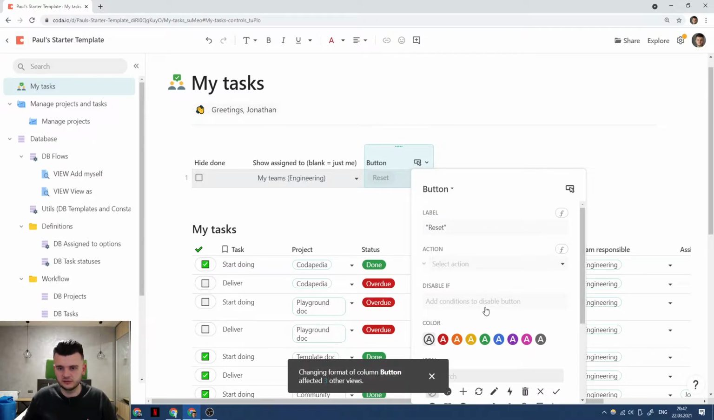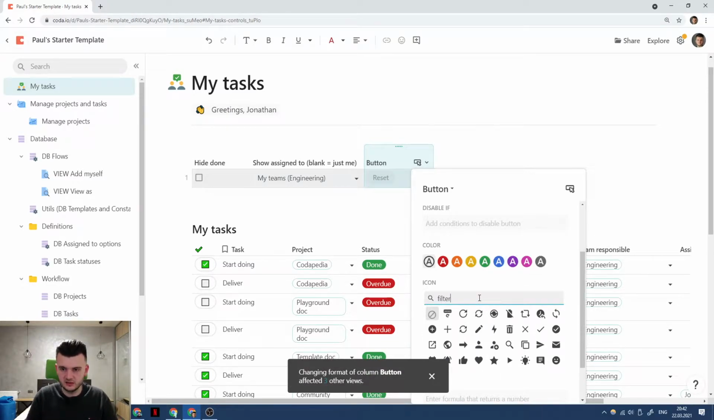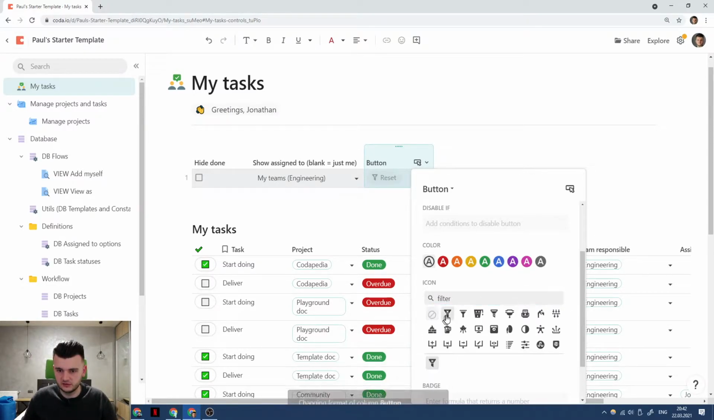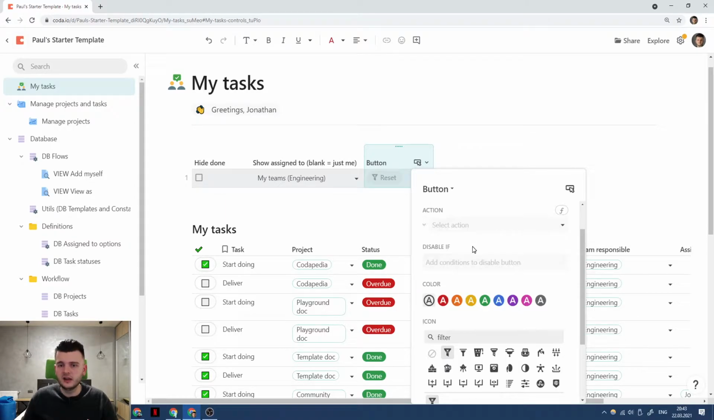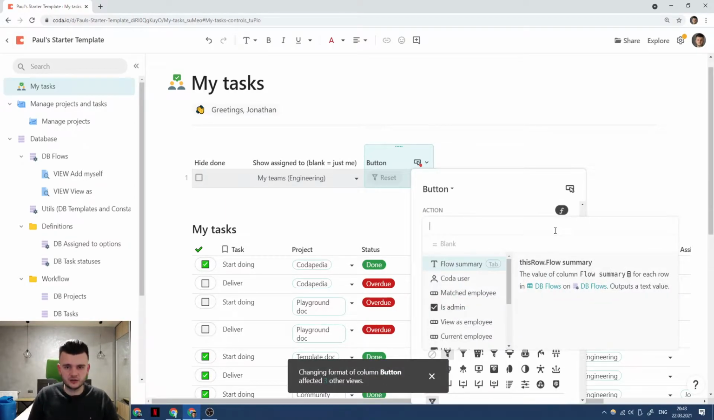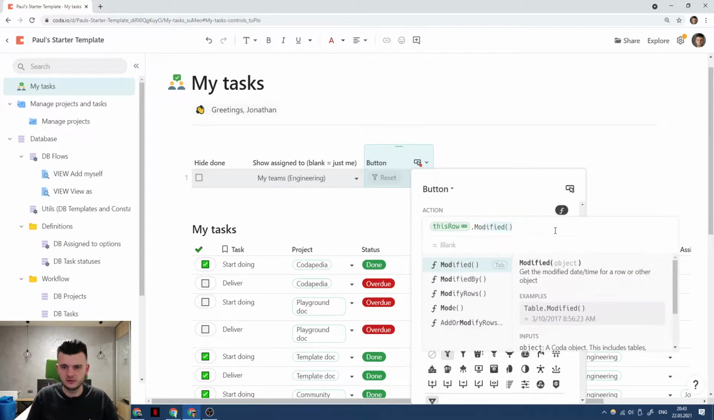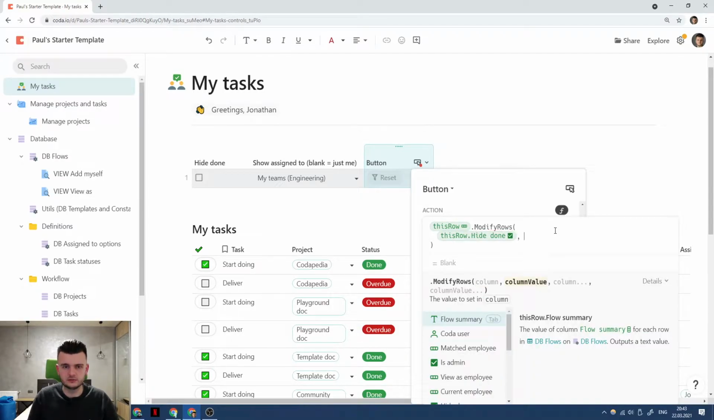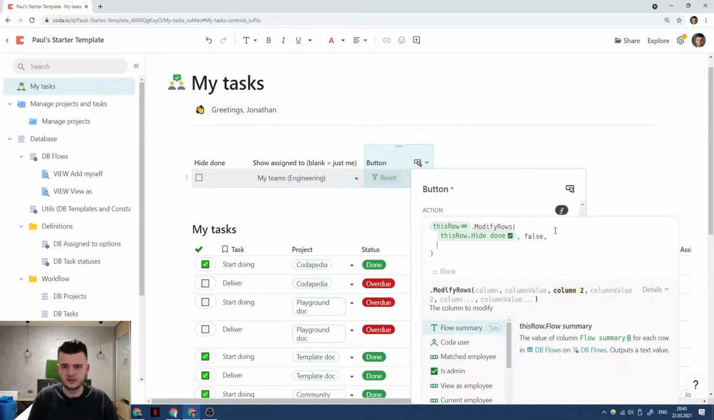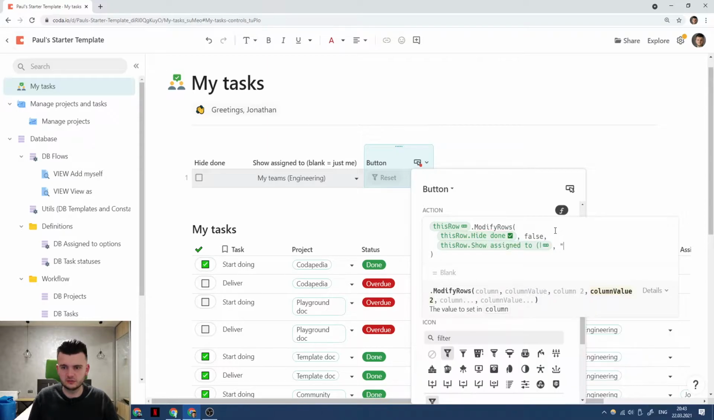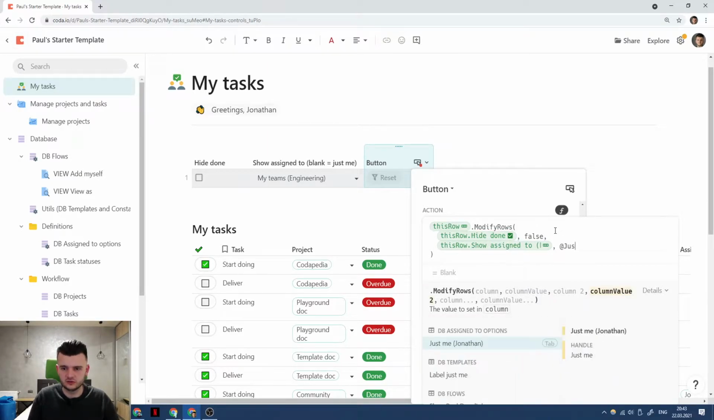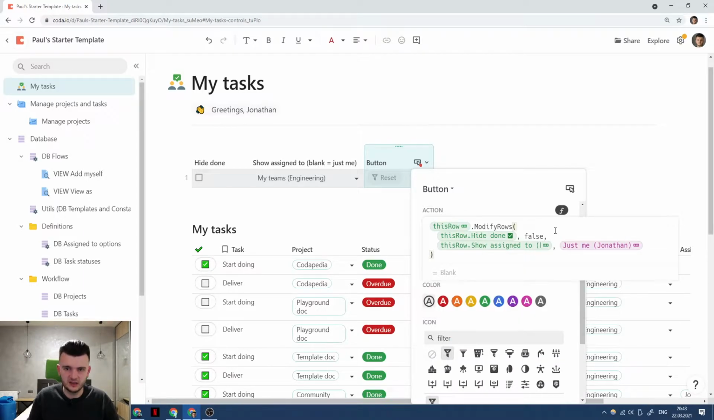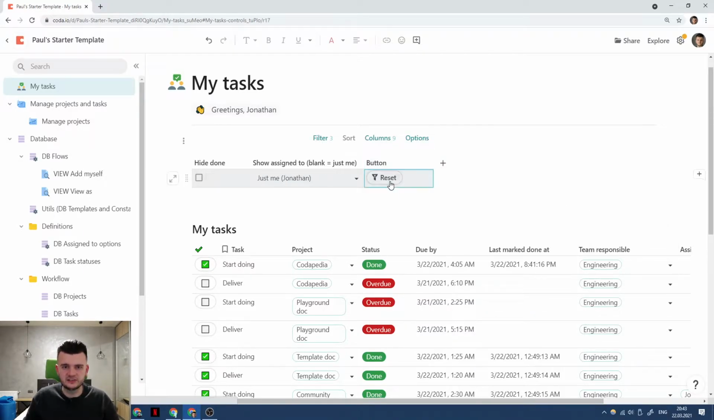So yeah, it's a reset. I use a filter icon here, and I write an action to, let's say, this row, modify rows, hide done set to false, and show assigned to set to the option just me. Yeah. So that's my reset button, right?